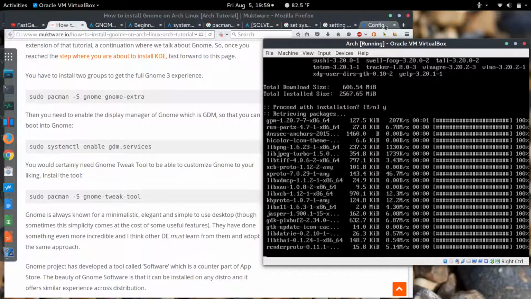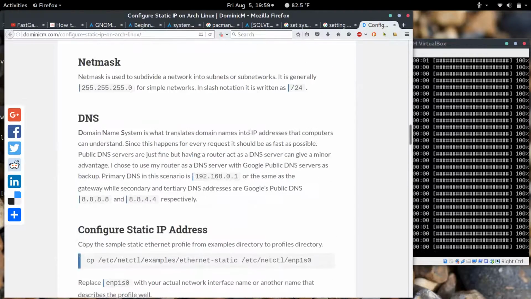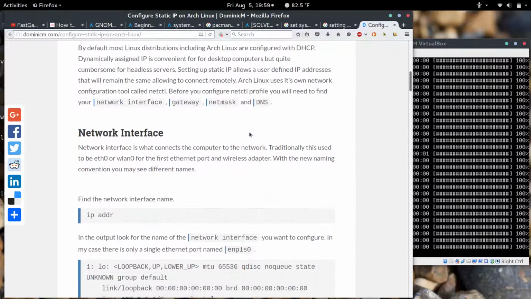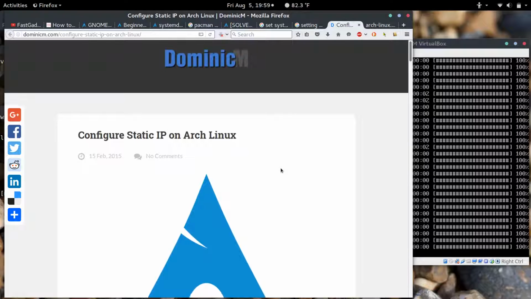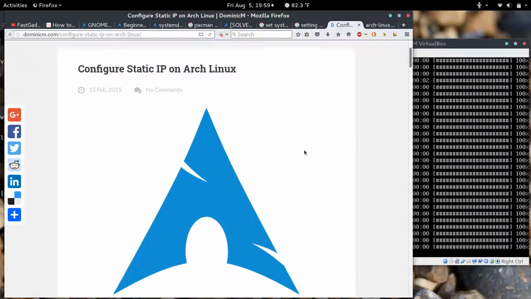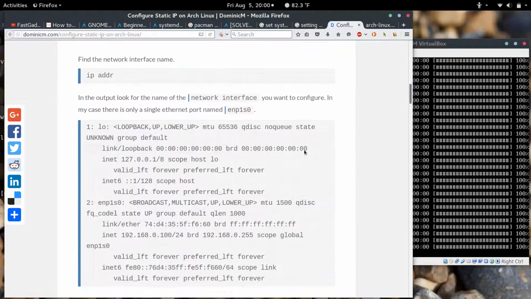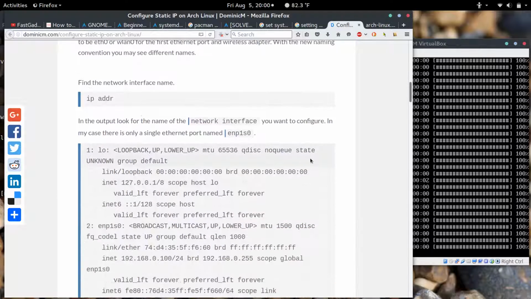While it's doing that, figured I'd let you know that the guide I used to set up a static IP address, I don't know who wrote this, possibly maybe it was Dominic M. It is dominicm.com, and it was created on 15 February 2015. It wasn't quite as simple as his guide, because I first had to disable and undo everything I did with networkd and resolved. So it wasn't quite as simple as it could have been.